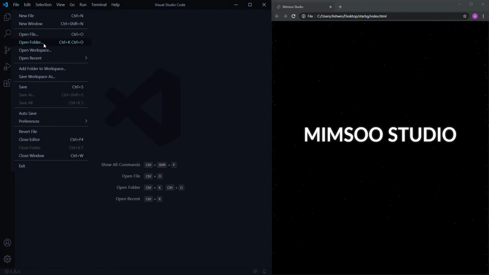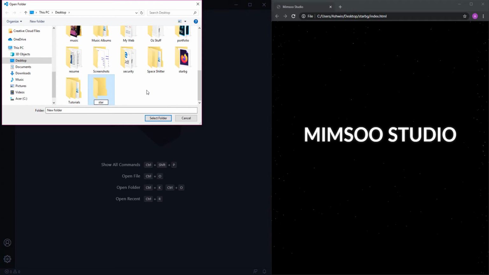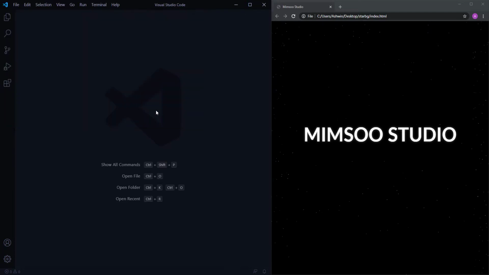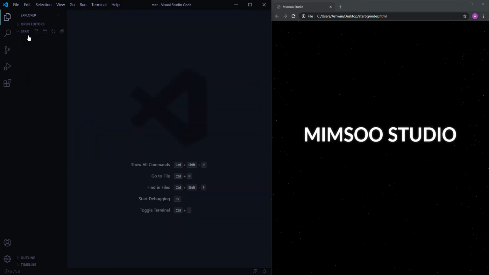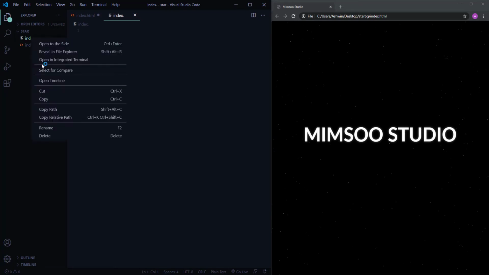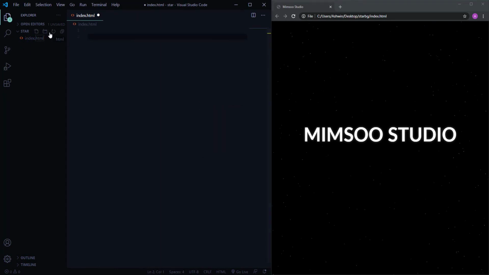Let's go in Visual Studio. We create a new folder. New. Let's call it star. Select star. So I'll close this. So this is our new folder. So we create a new file. Let's call it index.html. Oops. Let's delete that. Sorry. This one. Let's create a new folder called CSS. In that new folder, we'll create a CSS file called main.css.